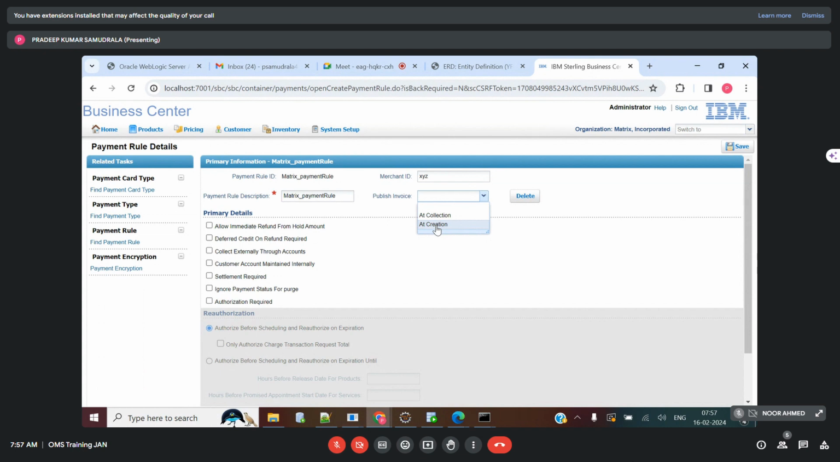So in order to have all that information at the Apple, they can use this particular publish invoice setting to send the information to an external system. So what is meant by at collection and at creation? At collection is nothing but once the amount is collected, we want to publish. At creation is nothing but the minute the invoice is created, we are publishing.